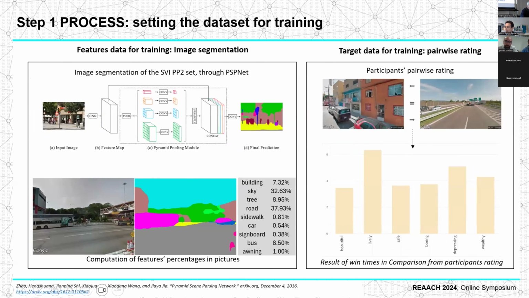Now the first step: we extracted the pictures from the Place Pulse dataset, identified the amount of features in the pictures, and used this information as feature data for the training. Then we considered the perception scores of the dataset as the target for the training.